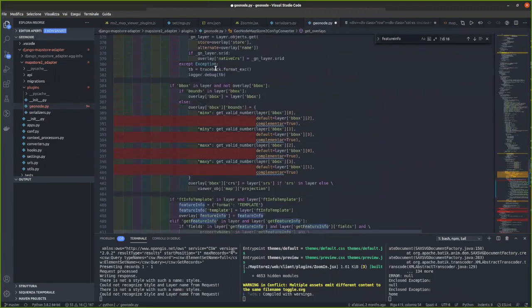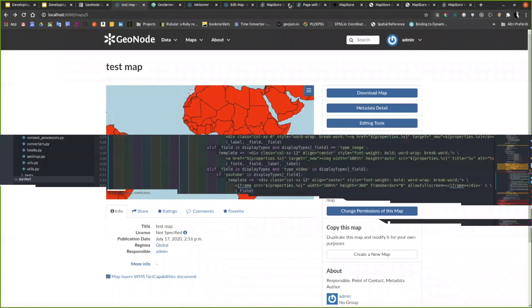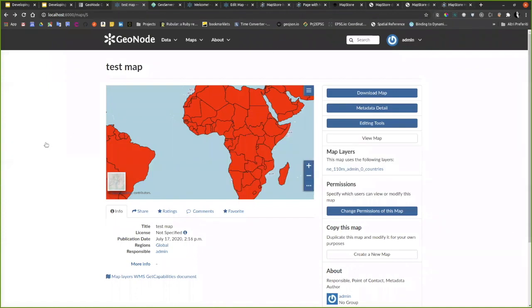Yeah. Can you demonstrate again the one that is within the MapStore, not GeoNode, the one that you showed? This plugin, this template.